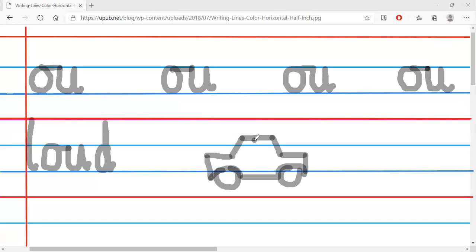And let's do the windows. Now here's the car. It's missing the mic making all that loud noise. So let's do it. Let's draw the mic on top of the car. And here's the mic making a loud noise. Everyone's hearing it. That's the word loud. Very good, children.